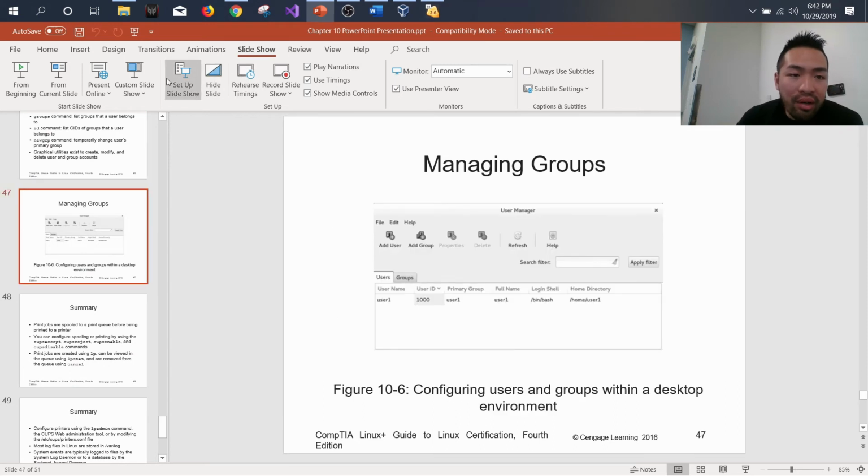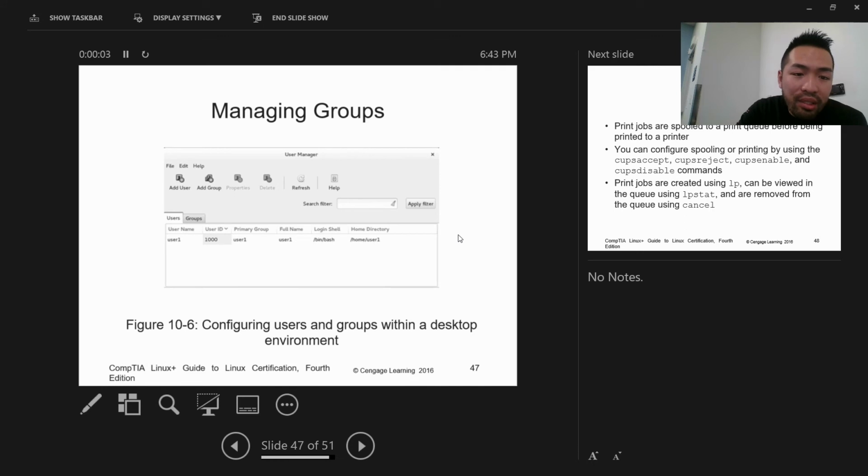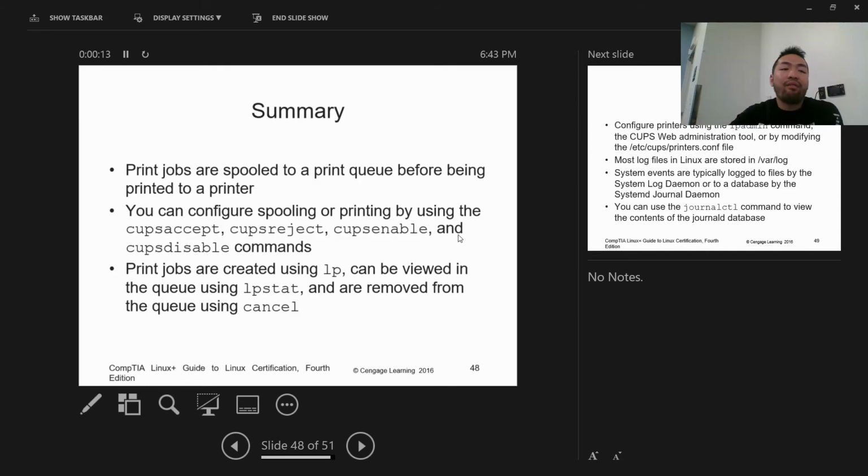Okay, so we're just gonna move on from the current slide. The managing groups: here you have your group, username, your user ID, what group they're in, the full name, and so forth. For the summary, print jobs are spooled to a print queue before being printed to a printer. You can configure spooling by using the cups accept, cups reject, cups enable, and cups disable commands. Print jobs are created using the lp command, can be viewed in the print queue using lpstat, and are removed from the queue with cancel.